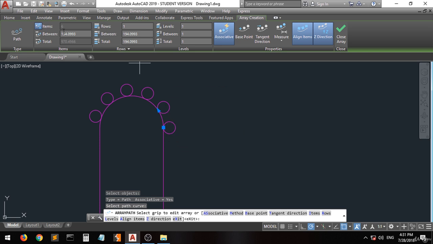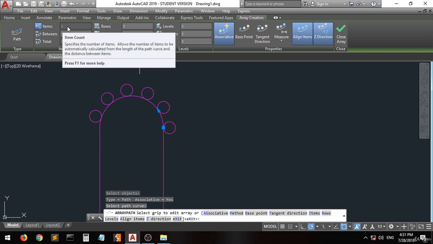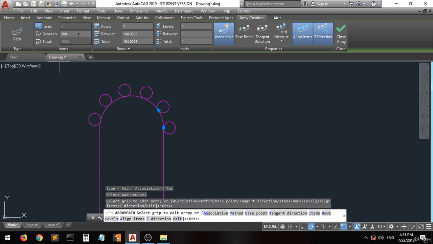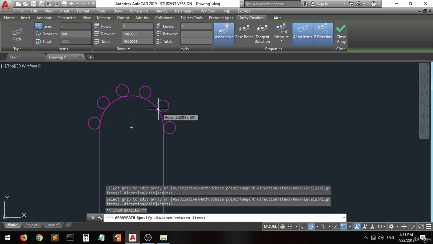As you can see here, they tell you the number of items, which is 6: 1, 2, 3, 4, 5, and 6. And this here will tell you the item spacing, which is the spacing between these items. You can change it, for example, to 200. As you can see, it will be a little bit more spaced. Or you can change it from this one.